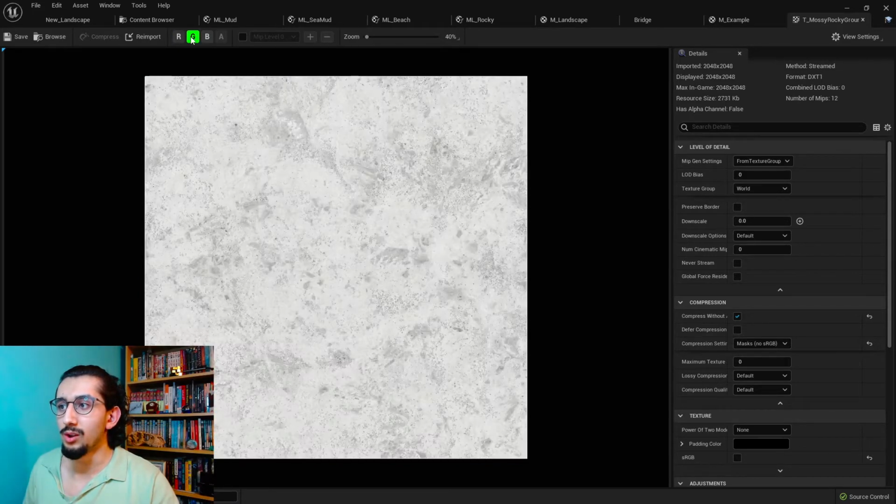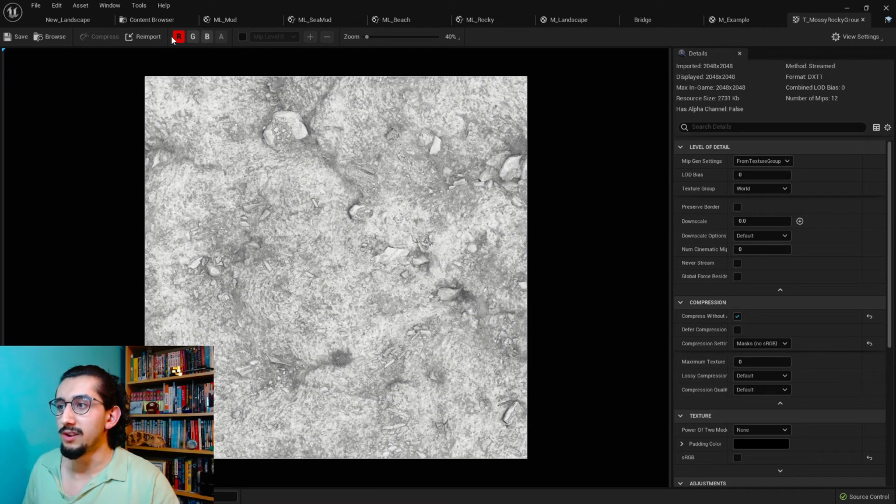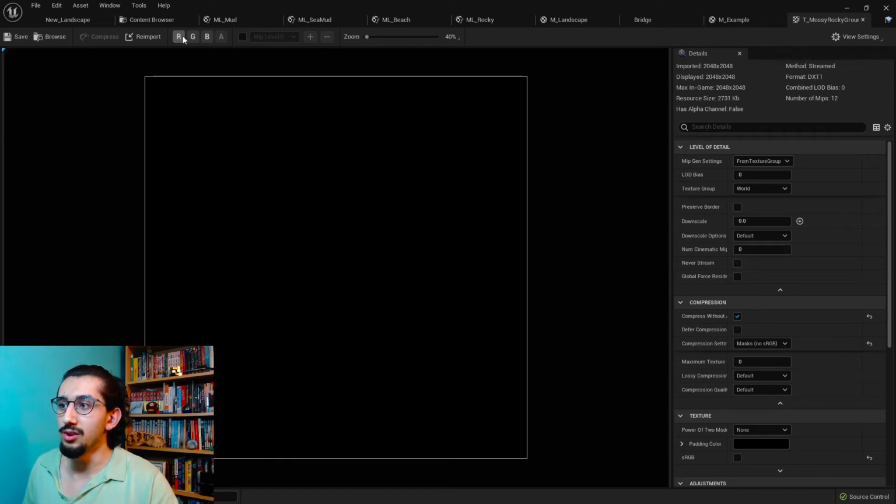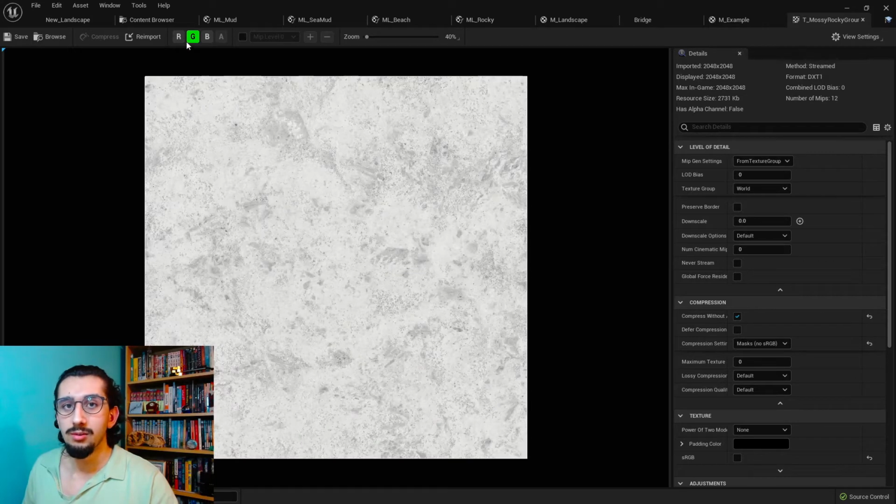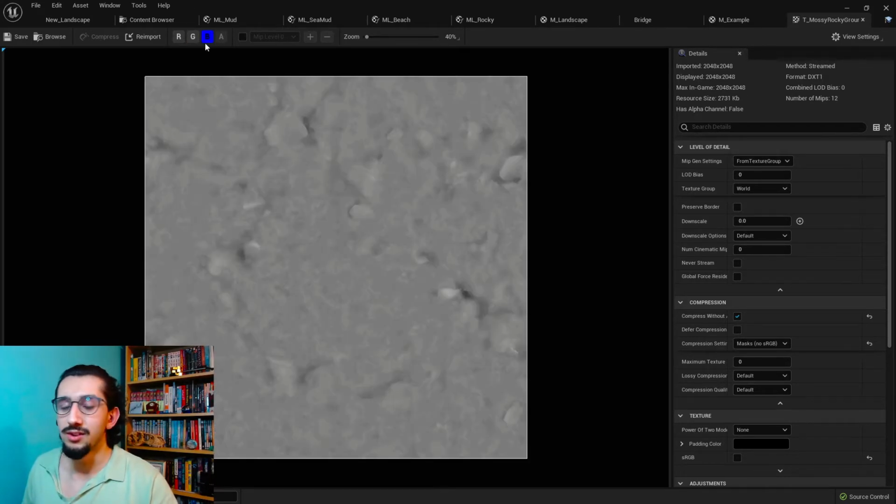You see, when you have one, it's just gray, and each channel is a different mapping. So the R stands for the first letter, which is occlusion. So this one's ambient occlusion. The G value is the R, which is roughness. And the last one is the B value, which is D, and that is displacement or world displacement.